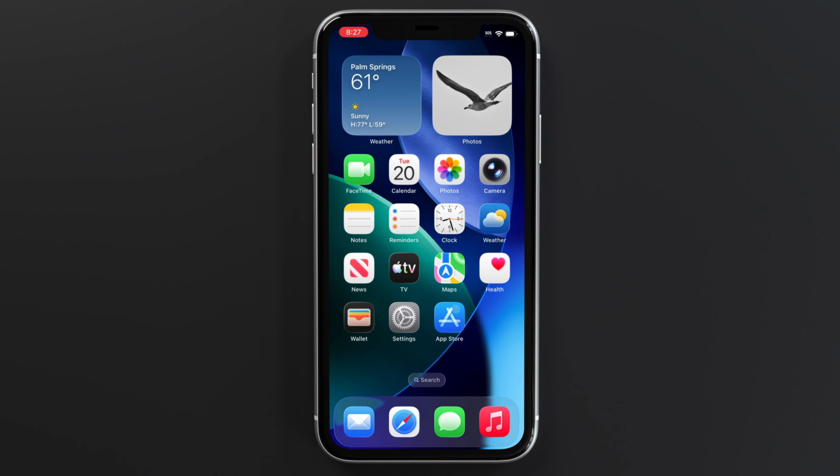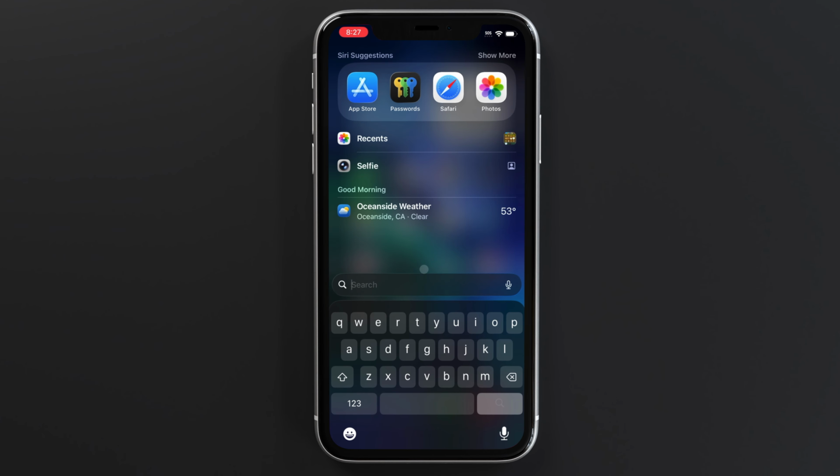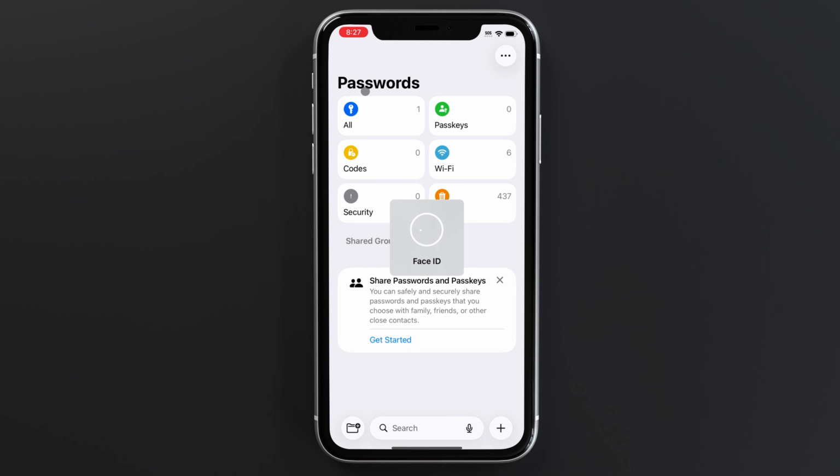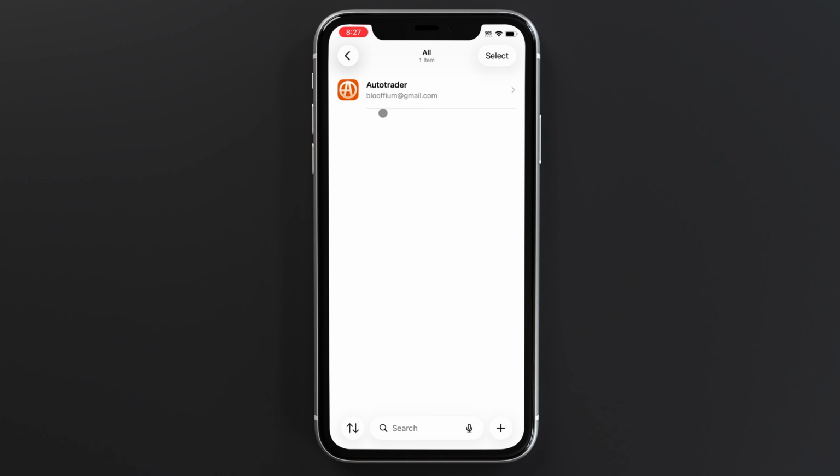To find and view saved passwords on your iPhone, first we'll find the Passwords app. You can swipe down and use the search to find it, or just locate it on your home screen. Authenticate with Face ID to view the app, and here you can check all the passwords that are saved on your phone. Tap All, and you'll see a list of all your passwords.